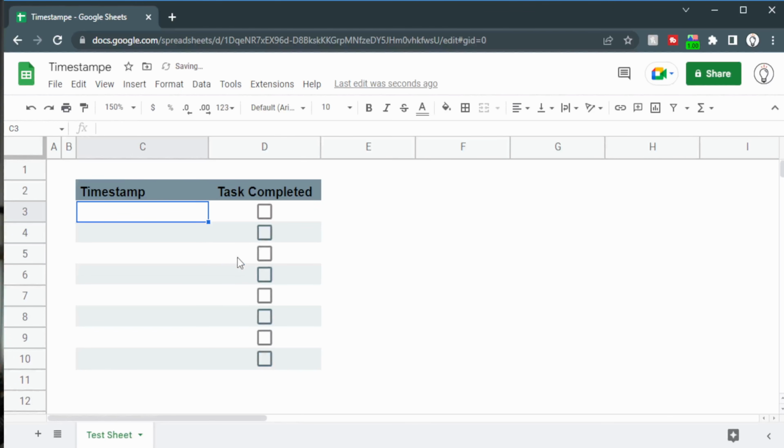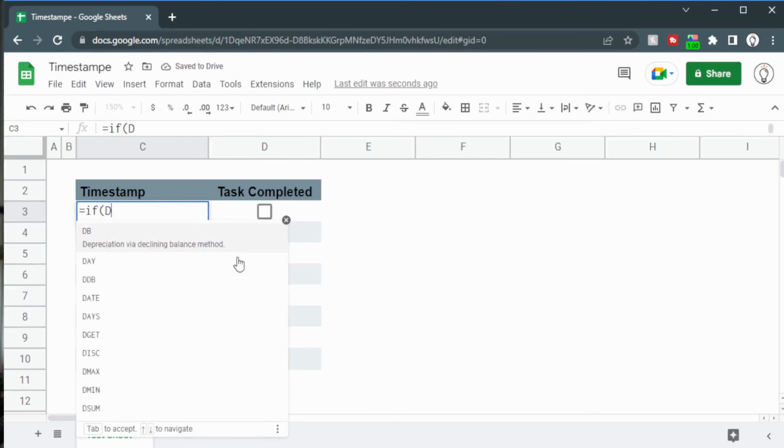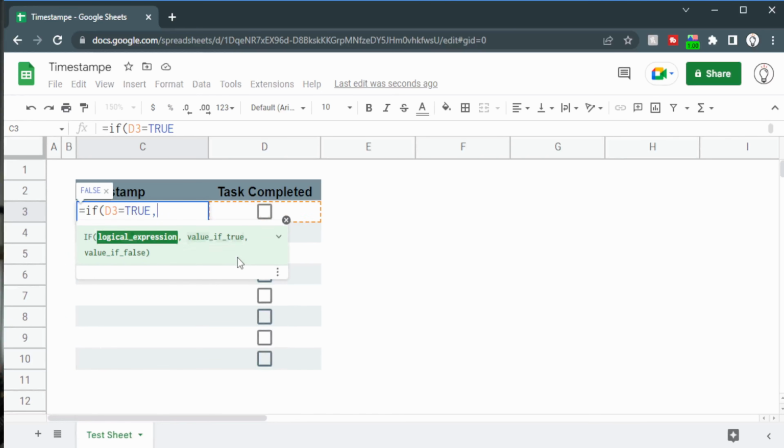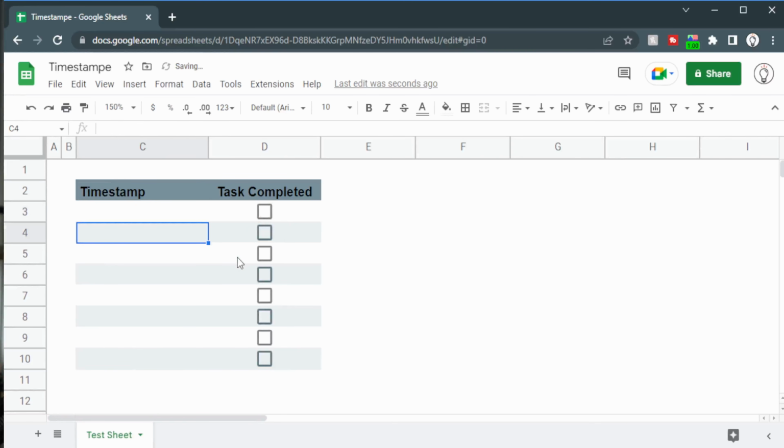You might think, well, how about we do equals if D3 equals true, then now, otherwise nothing. Press enter, it gives us nothing, which is what we want until that box is ticked. So we tick it and we get now. But if we copy this down and then tick these, we can see that now for then is being updated. So that's not going to work.